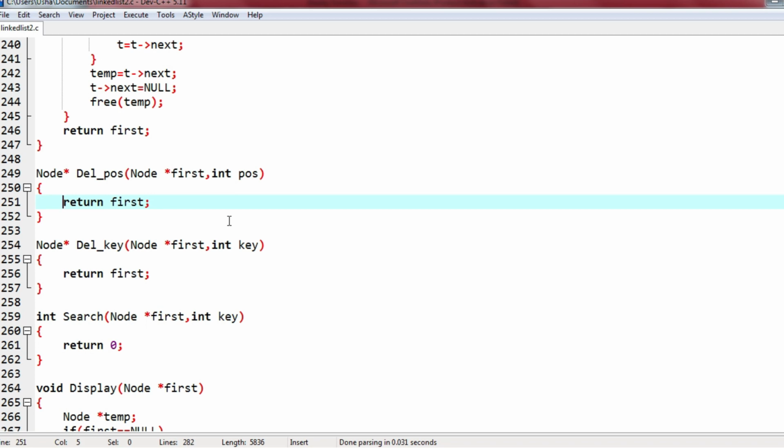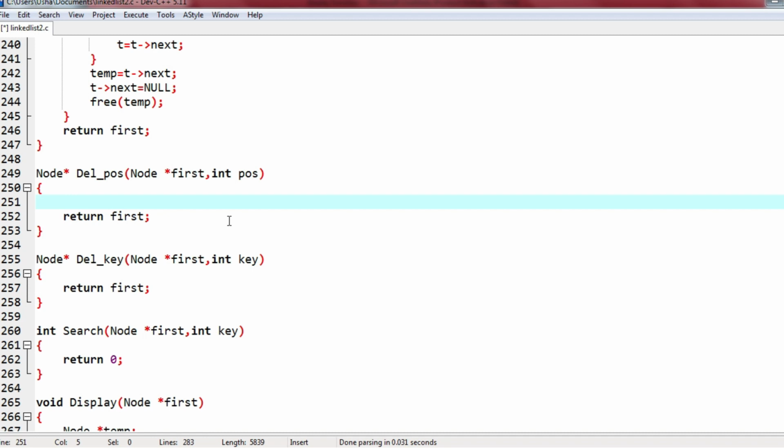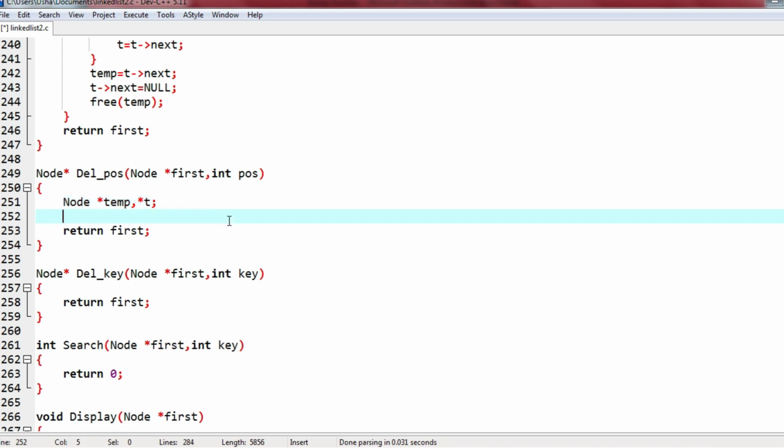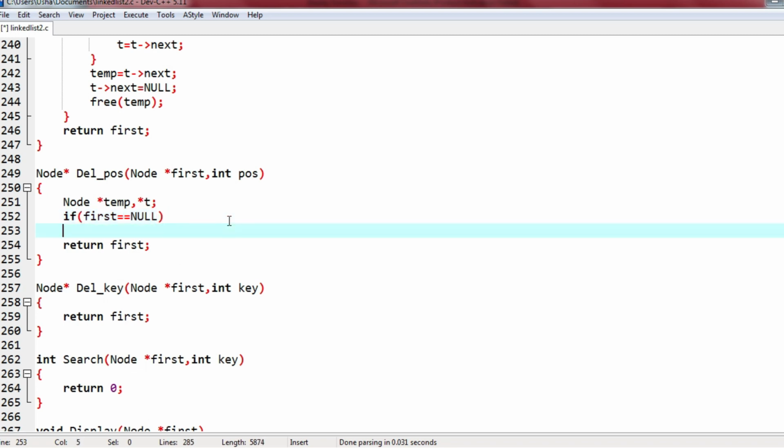Okay, so we will check all the conditions now. Node star temp comma star t. I think 2 pointers are required. So what I check is, first I'll check whether first equals to null. If first equals to null means there is no list only. So whatever position number they have given, it's going to be invalid only, right? Because there is nothing to delete. So we can write empty list, deletion failed.